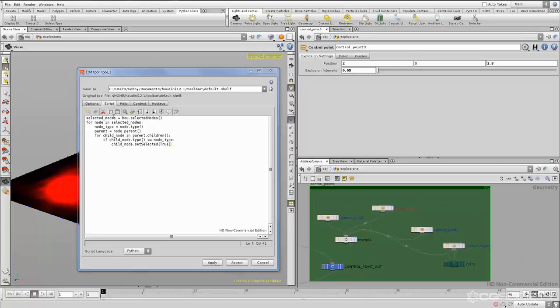So if we step through real fast what this is actually doing, the first line, we're getting all of the selected nodes. Then we go down to our for loop, and it says, I want to have this node variable contain the currently selected node that I'm looping over. Then we store the type of that node in a variable called node_type. Then we simply get the parent and dump it into a variable called parent. And we get that so that we can loop over all of our selected nodes' siblings.